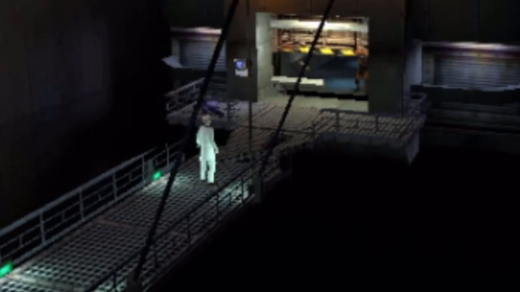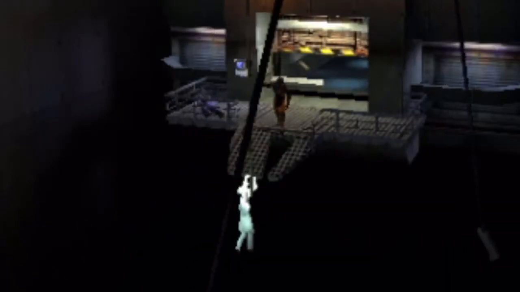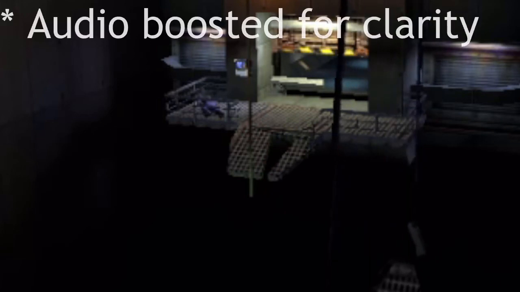In Half-Life 1, on the map C1A1F, there's a broken catwalk with a scientist on it. If you've seen my strange discoveries and things you may have missed about Half-Life, you would know that you can save the scientist by pressing your use key on him as soon as you get onto the catwalk. For some reason, this stops him from dying. But there is something else about this area that makes it unique. Listen closely.